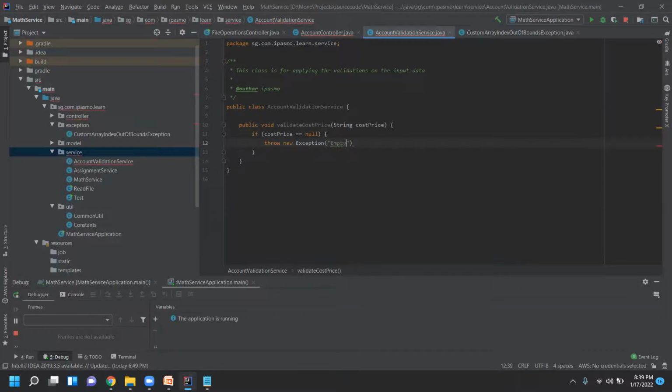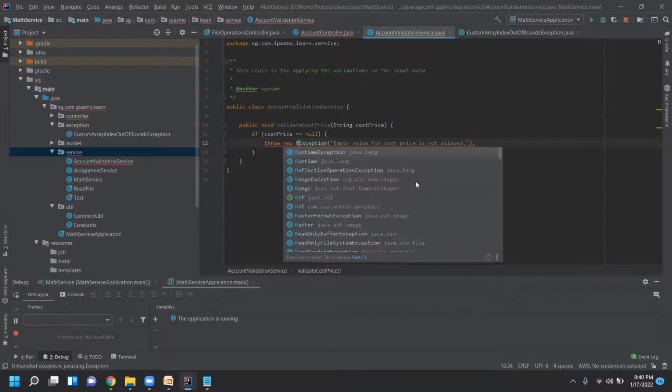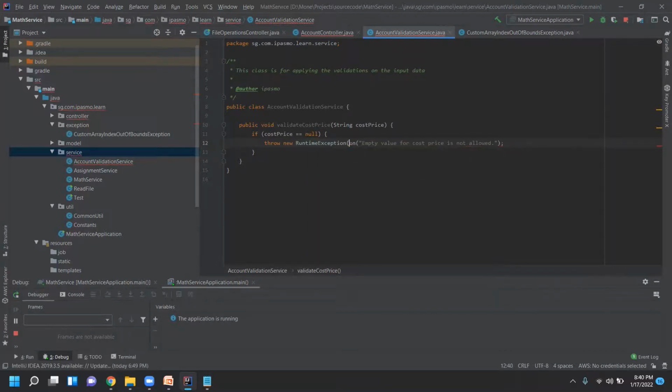Okay, "Empty value for cost price is not allowed," and then I'll give a semicolon. Now when you're throwing an exception, it is saying unhandled exception, right? It is a checked exception, you can see the red underline, right? So instead of this, I'll convert it to a runtime exception, so during runtime it throws an exception, not at compile time. So I need not add it here.